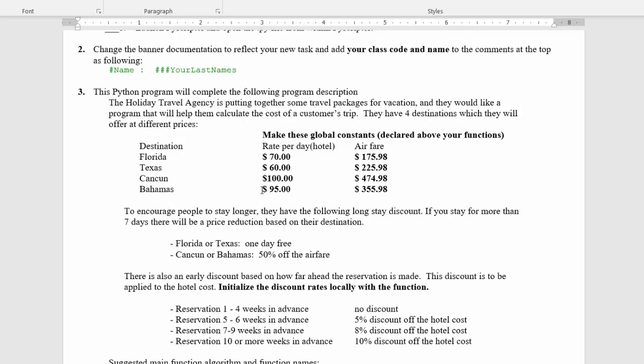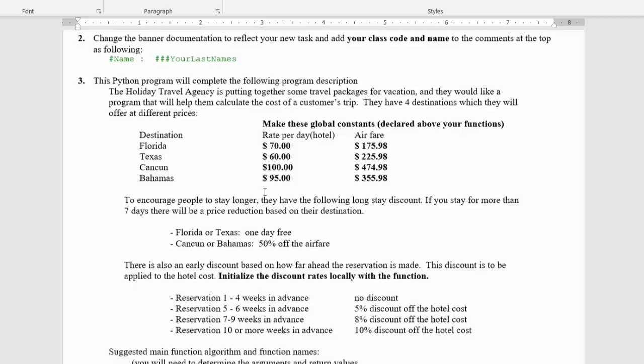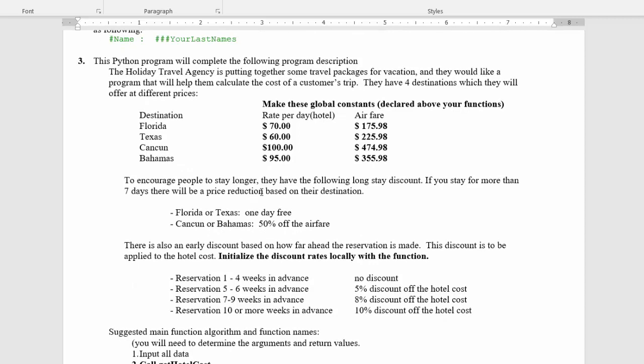To encourage people to stay longer, they have the following long stay discount. If you stay more than 7 days, there will be a price reduction based on your destination. So for Florida or Texas, they will receive 1 free day at the hotel. For Cancun and the Bahamas, they will receive 50% off the airfare.